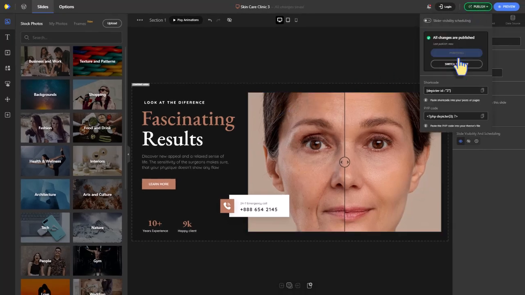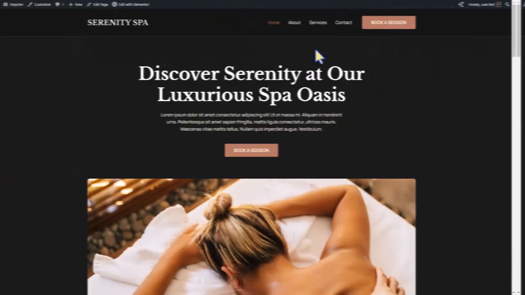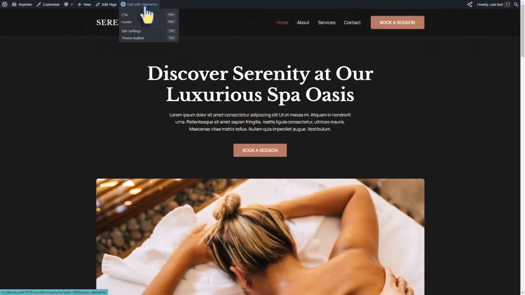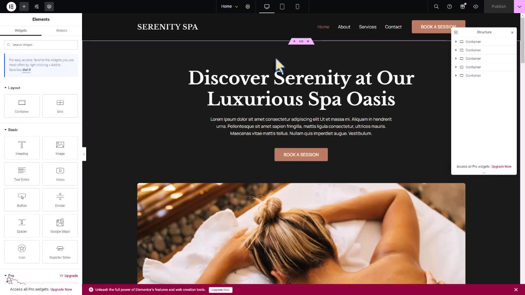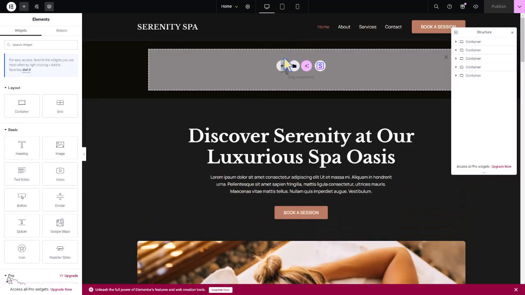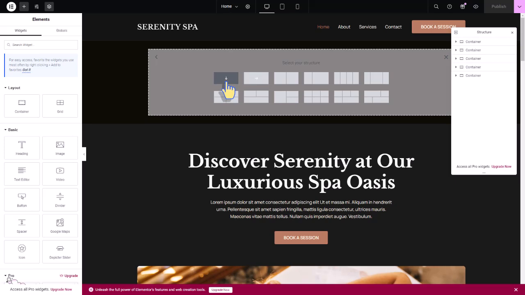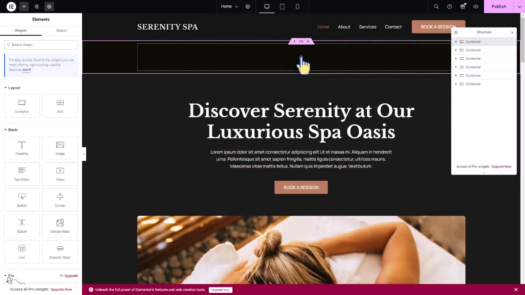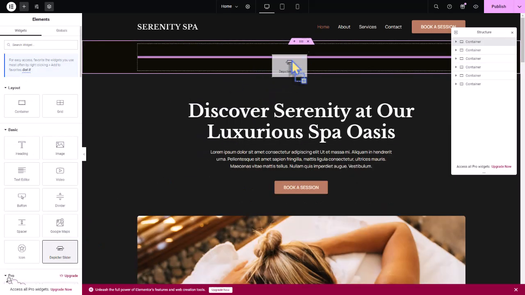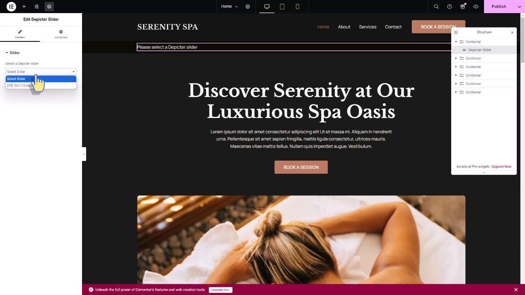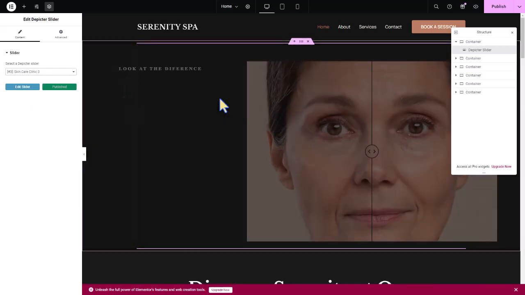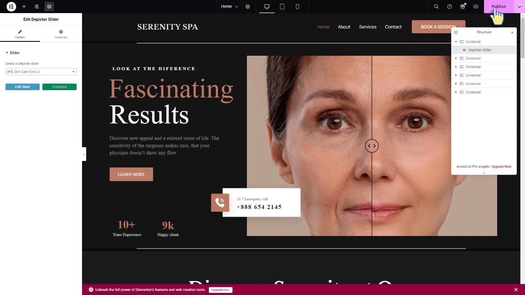Publish now. Click on Edit with Elementor. Add a section. Choose your layout and structure, then add the Depicter widget to it. Select the slider that you just created and make sure to publish.